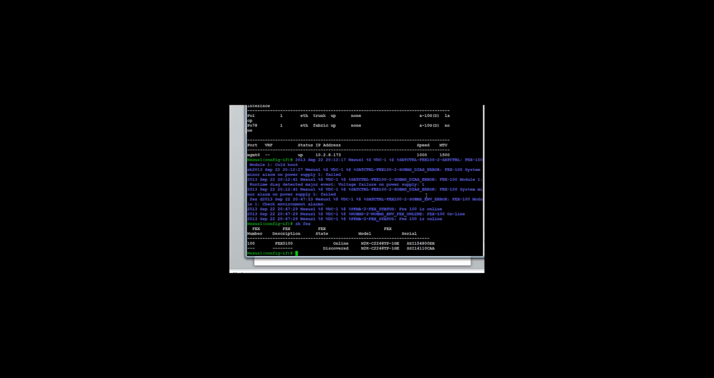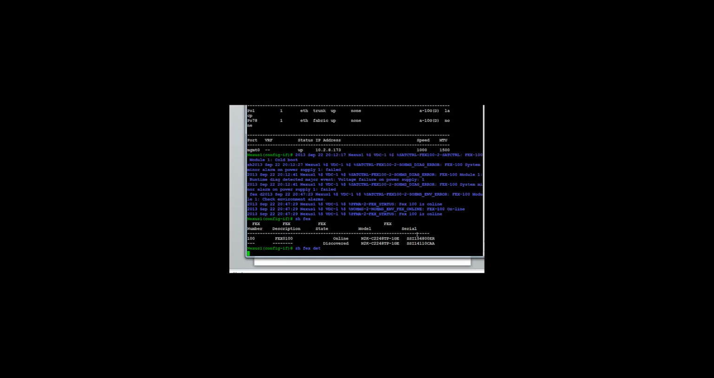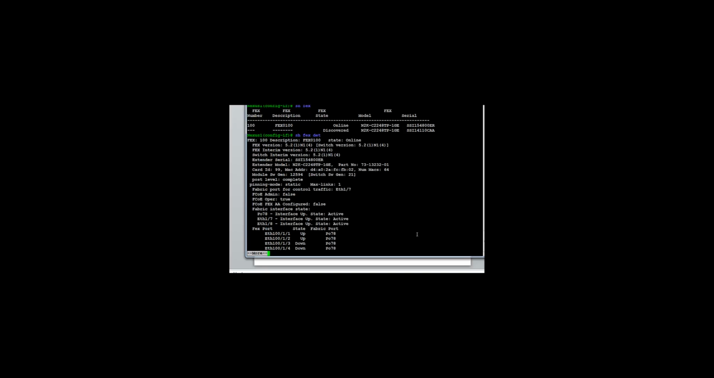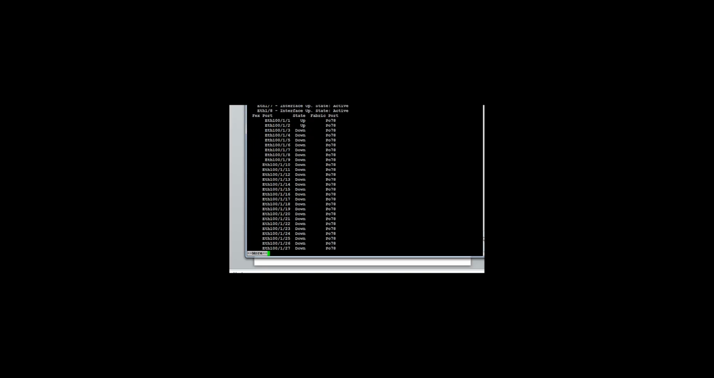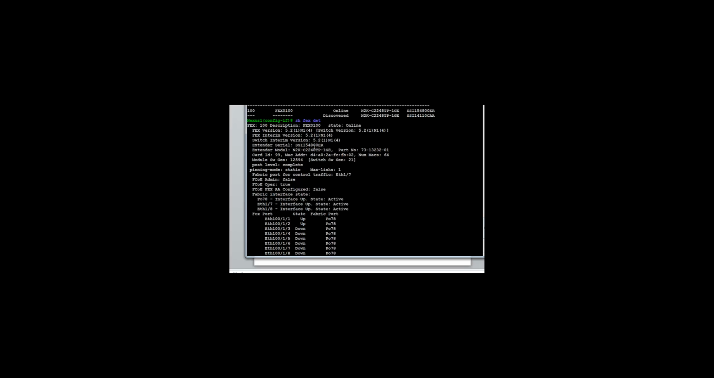Okay, so that's the case. Let me do a show FEX again. I'm seeing online. So online is kind of like a final state. And I'll do show FEX detail. And we see some pretty detailed stats about this particular remote line card. What version of the FEX code is running there, the serial number, the model number, the part number, and the ports too.